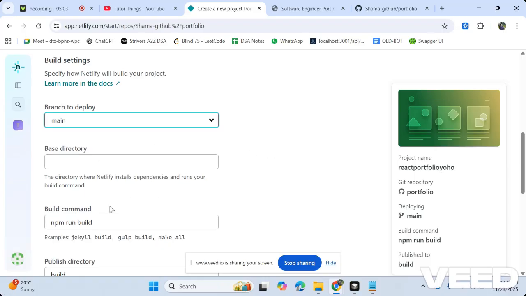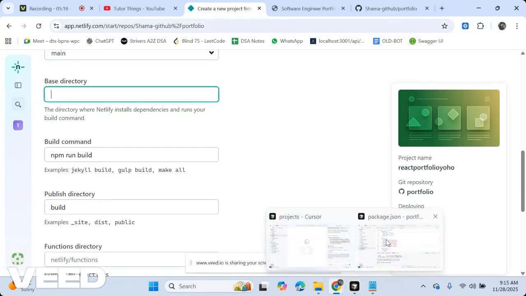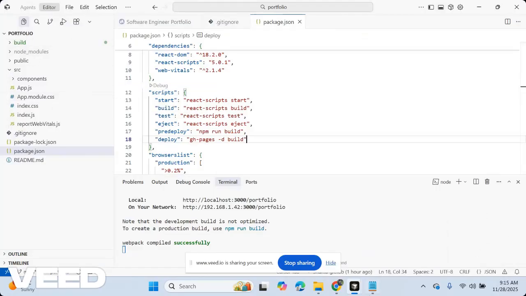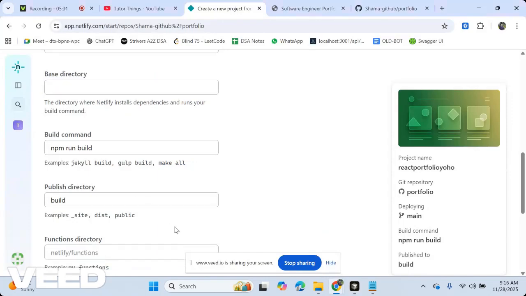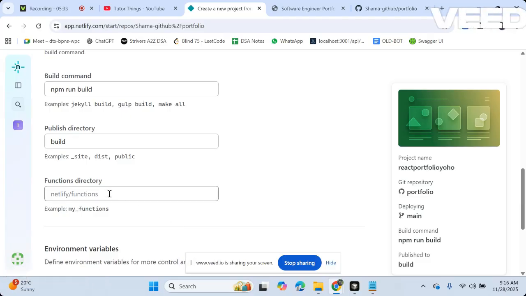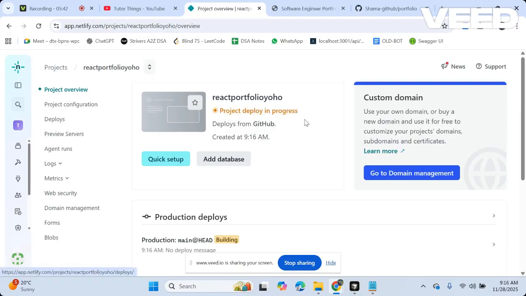The build command is there, so npm build will be given. The base directory is the directory where it installs dependencies and runs your build command. The base directory will be the base folder. Portfolio is the folder. So npm build is there, and the publish directory will be build here. And then functions, no need of any functions. I'm just hitting deploy React portfolio Yoho. Now that I have done this, the deployment is in progress.